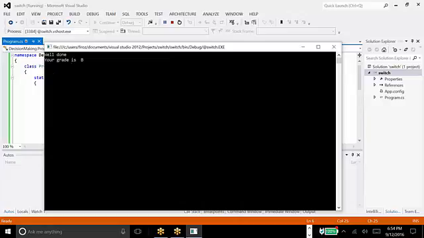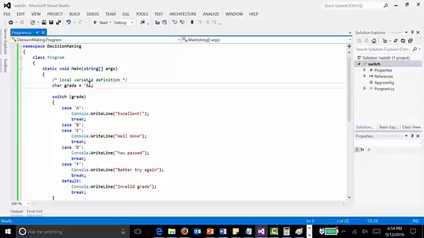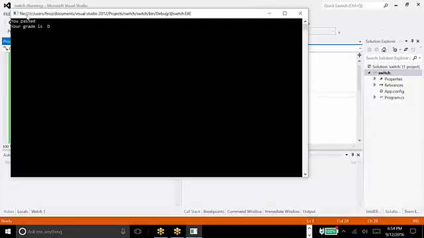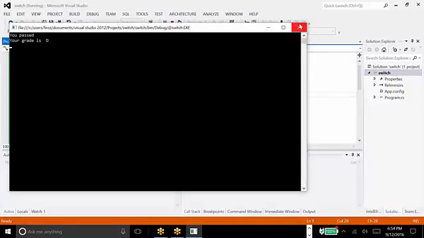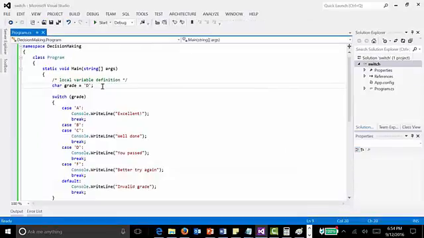So here it is saying "Well done, your grade is B." If I mention the grade is equal to D, it will run and say "You passed, your grade is D." So instead of reading the grade, you are hard coding the grade here, right? Instead of that, you can read it from the console.